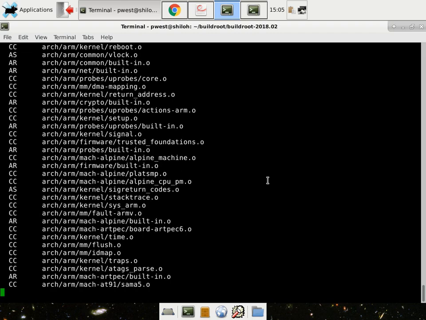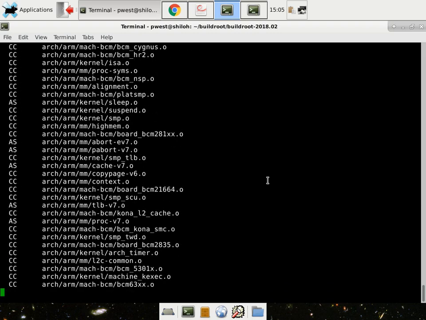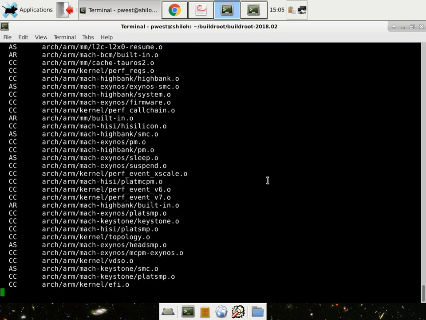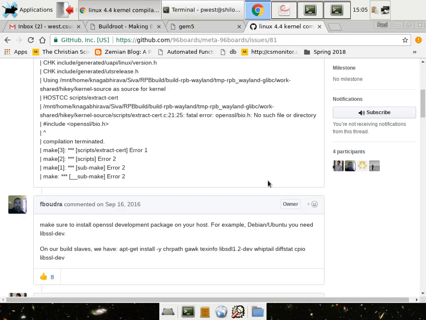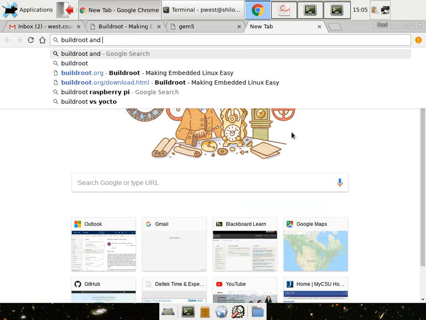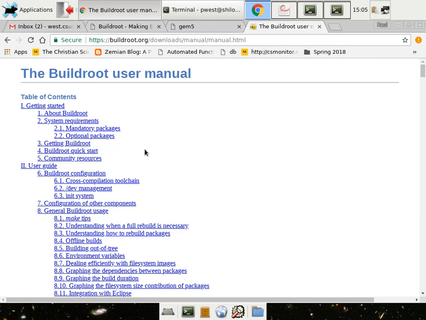See? Luckily, that one did not have to restart it. I didn't have to change a menu config option. If I did, it would redo the whole thing. Looking forward to it. I guess after the midterm. That's what I want to see. Build, root, and alpha. Now I've got to go back to the x86 and try it again.